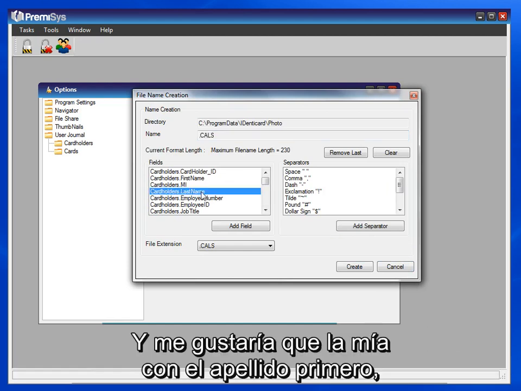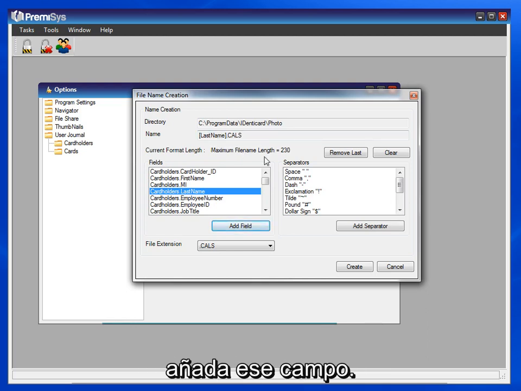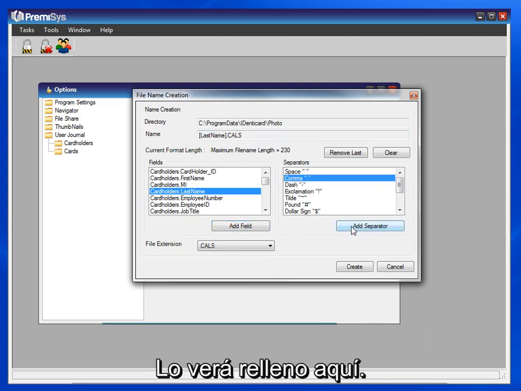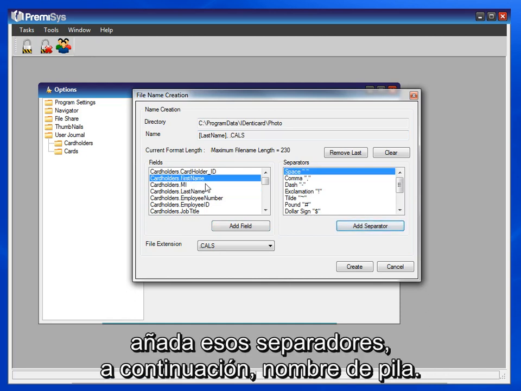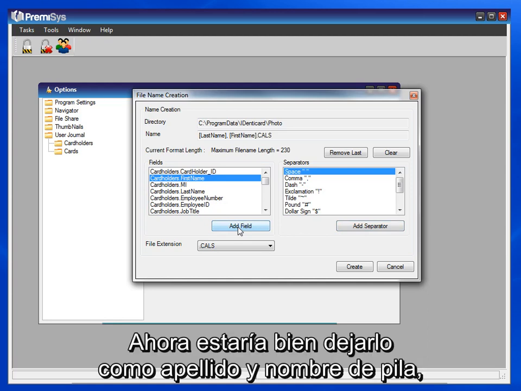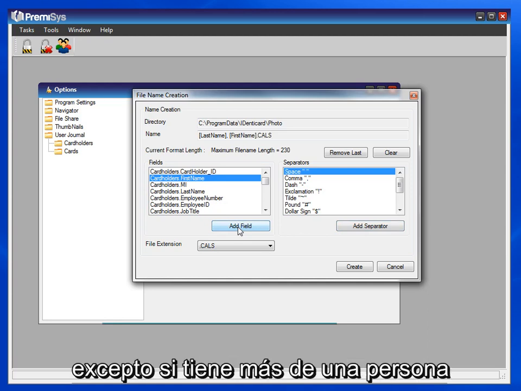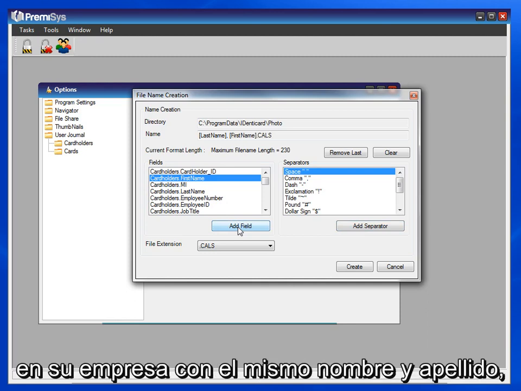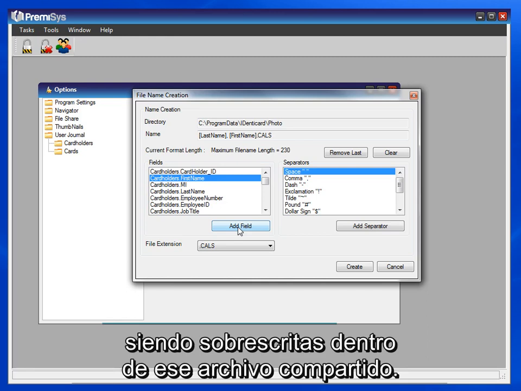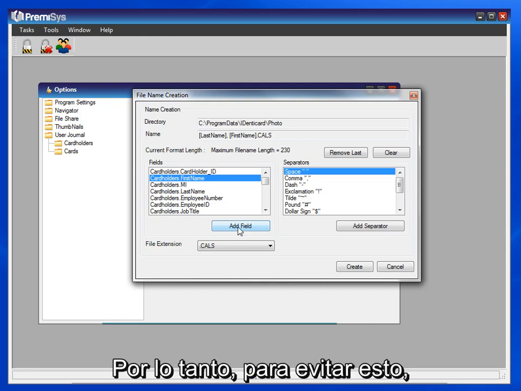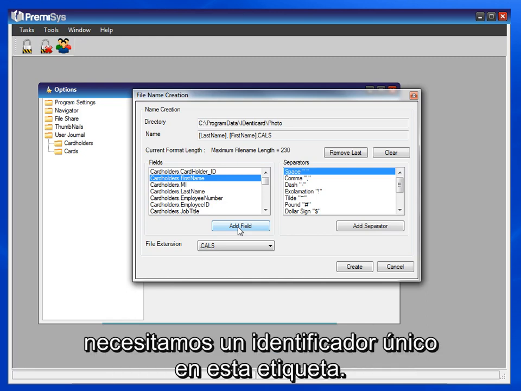And I would like mine with the last name first. Add that field. You'll see it populate up here. Maybe we want a comma and a space. Add those separators. Then first name. Now it would be fine to leave it at last name and first name, except if you have more than one person in your company with the same first and last name, your photos will end up being overwritten within that file share. So to prevent that, we need a unique identifier in this label.